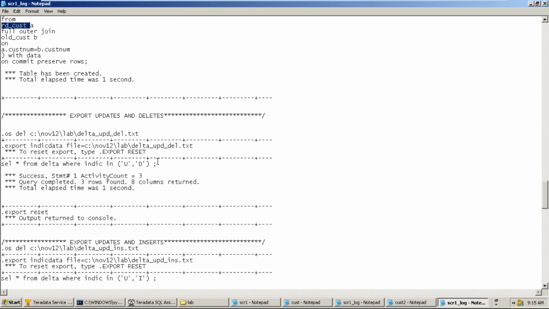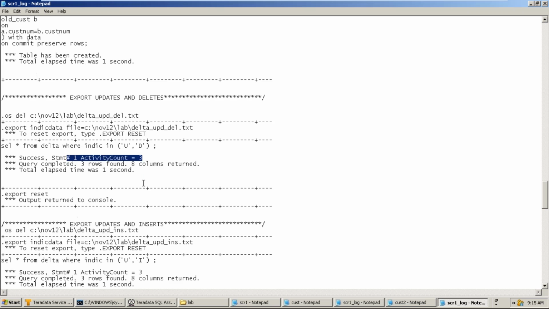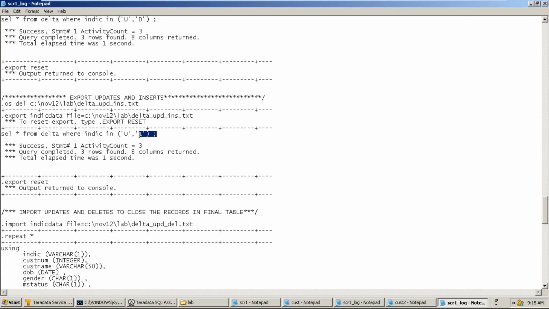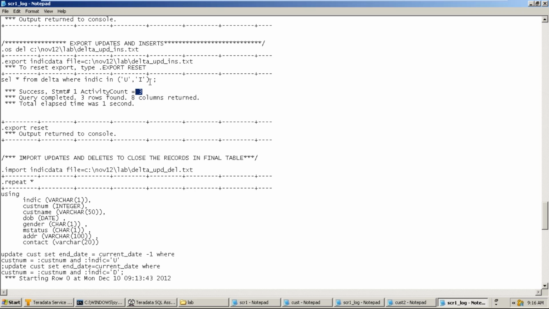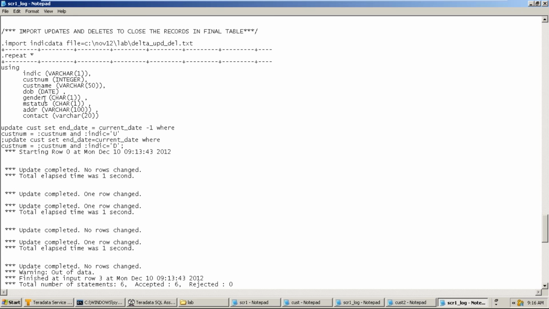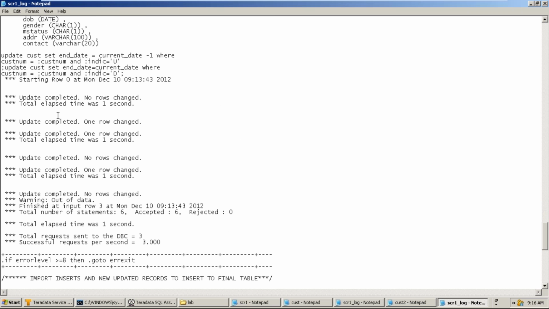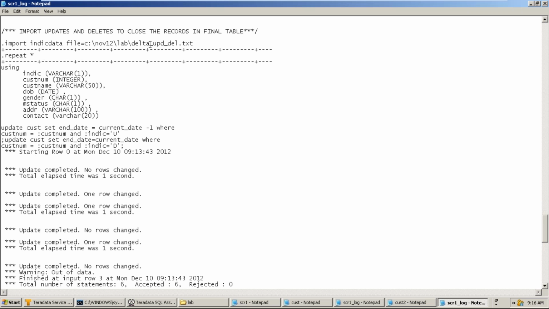So let's see here, with the U and D, 3 records are exported, right? The 5 record, 3 record and 4 record. Records 3 and 4 are updates and 5 is a delete, so 3 records are exported here, and the remaining records 1, 2 and 6 are inserted, right? So they will be exported as inserts. And while importing, yeah, so it is update delete.